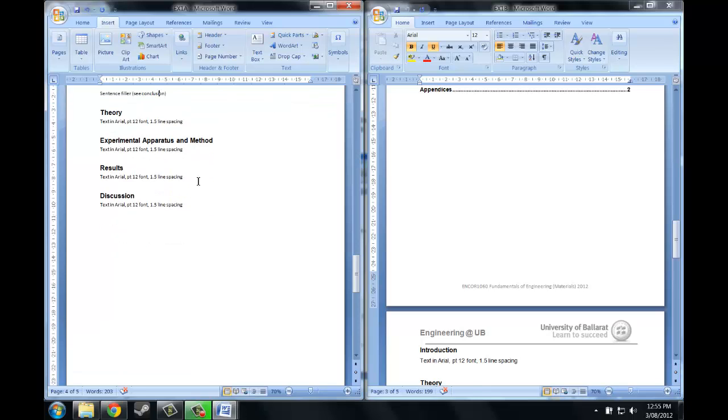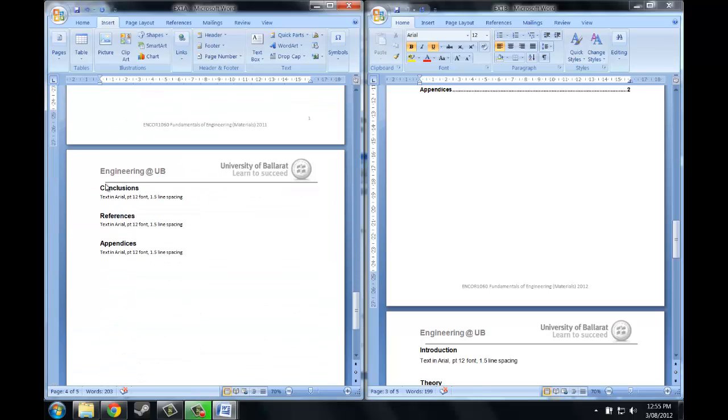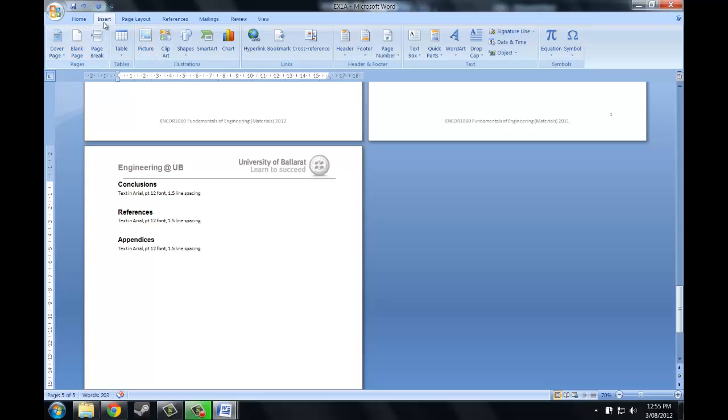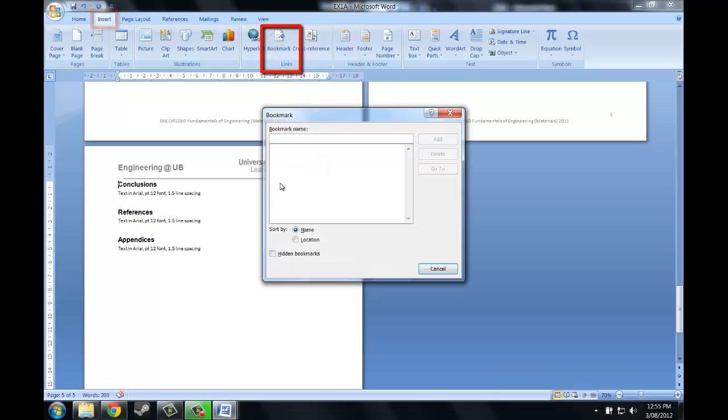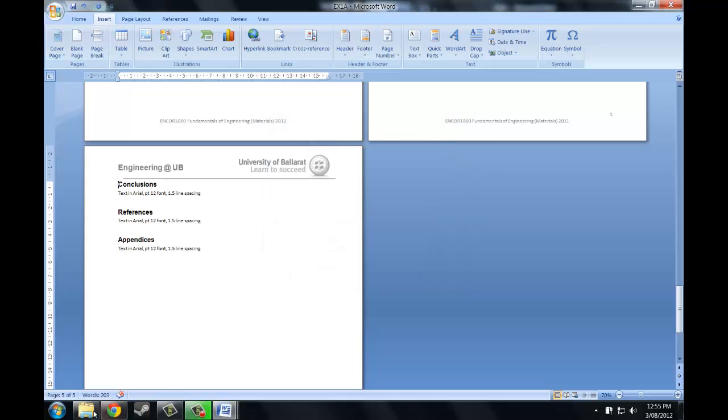In theory, we should be able to link to headings, but I haven't been able to get that to work. So we can always link to a bookmark if we make one first. So my cursor is just on the left of the C for conclusions there. Again, on the Insert tab, I'll maximize it to make it easy to see. On the Insert tab, we have Bookmark. Clicking that will open up this little dialog box. So I'll just call it Bookmark 1 or something like that.